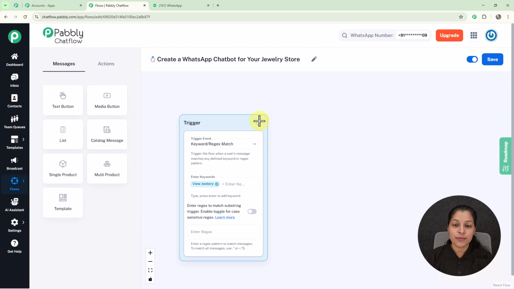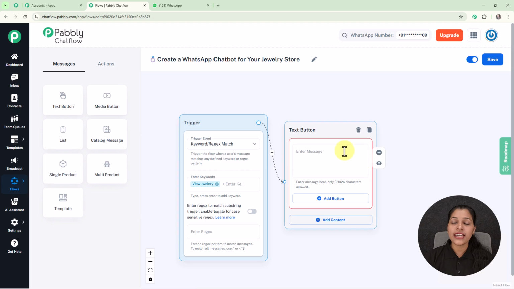So for that we simply have to drag and drop and select the text button over here, and here we are getting this text button node. On this node I am going to enter a welcome message for my customers. So here you can see I have entered this welcome message for my customers, and now on this message node I am going to add a button, that is view collection.